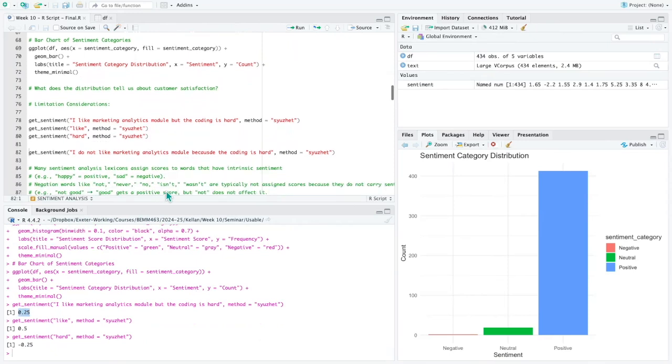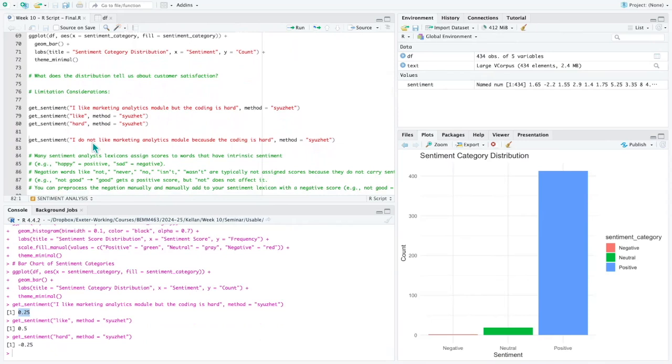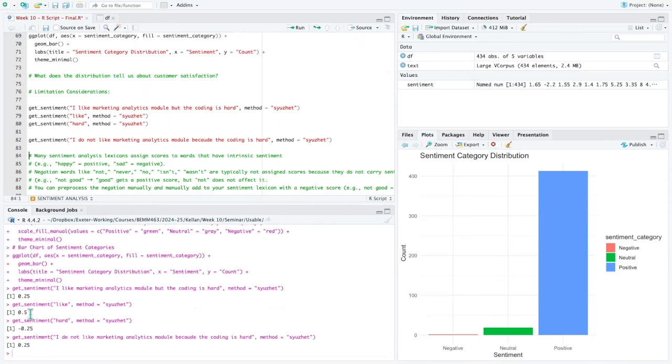All right, now I will change the text a little bit. As you can see, I do not like marketing analytics module because the coding is hard and we use the same function. All right, so let's check what the sentiment score is. The sentiment score is still 0.25. What do you think? We have a negation word here, "not," but the same score as for the first text. Does it make sense?